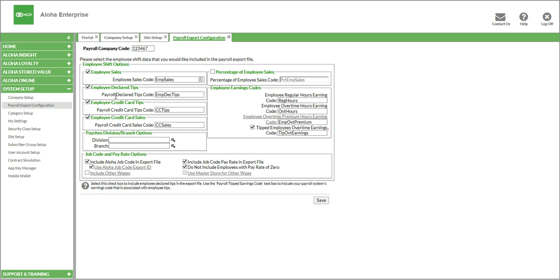Next, we have all of the fields and all of the columns that can be included in your payroll report. That'll include things like employee sales, declared tips, credit card sales, if you pay a percentage of employee sales. It also includes regular and overtime hours, an overtime premium amount if you pay employees an overtime premium, and you can also include if tipped employees receive overtime. All you have to do for these is simply select the checkbox to include these values.